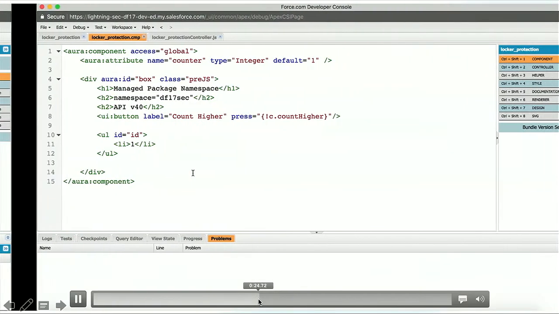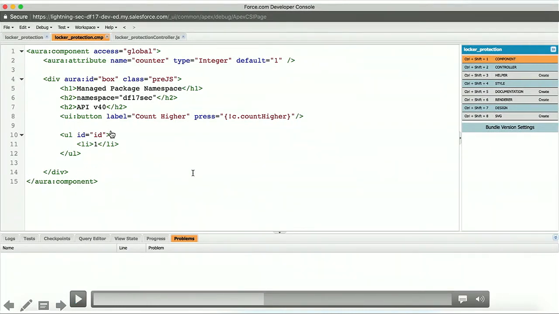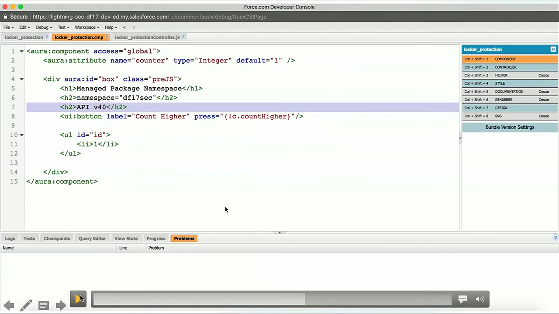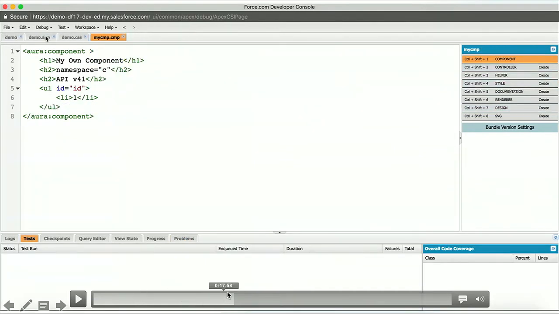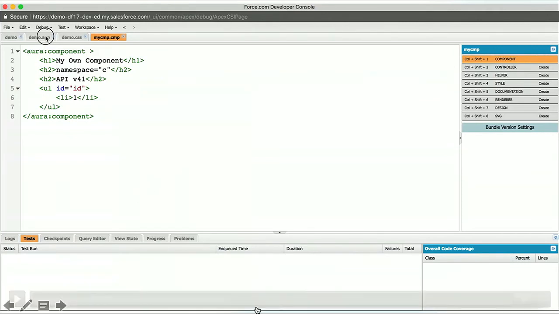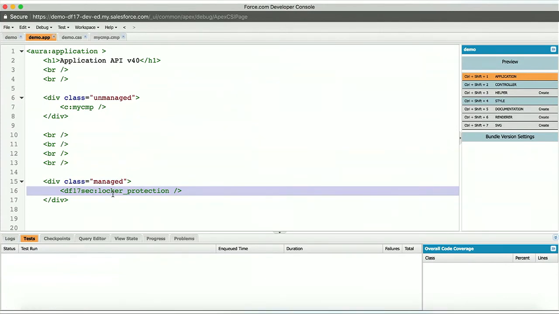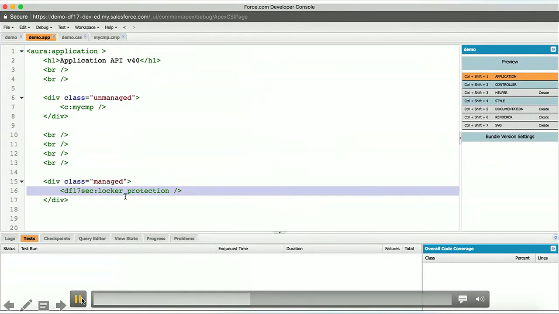Okay, so we have this ID here, and if we keep going, this is the code for the managed package. Did I skip forward? Sorry. Hold on. We're going to back up a little bit, and this is the unmanaged package component running on API v41. And then we have a managed component, which is called locker_protection. We're going to look at the code for that.